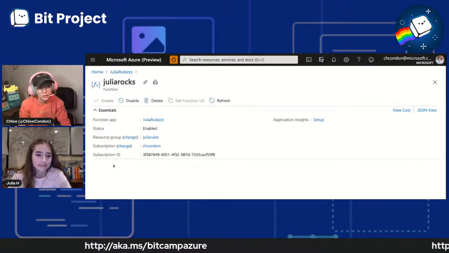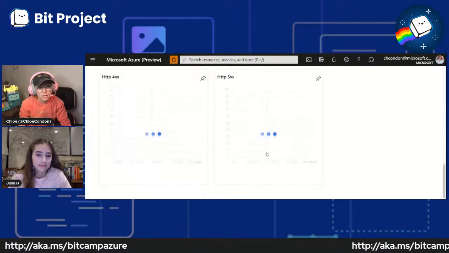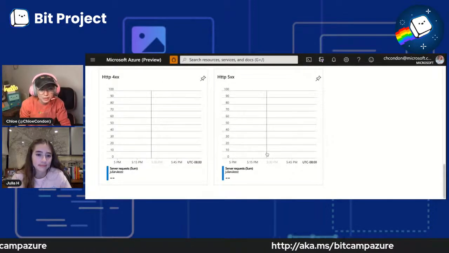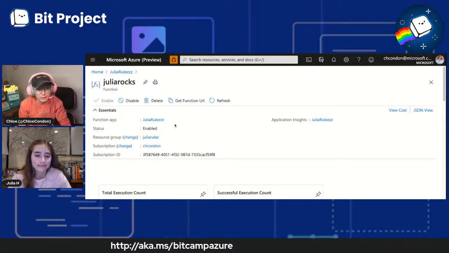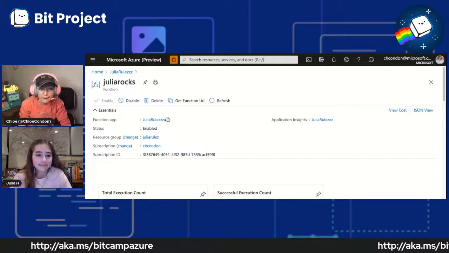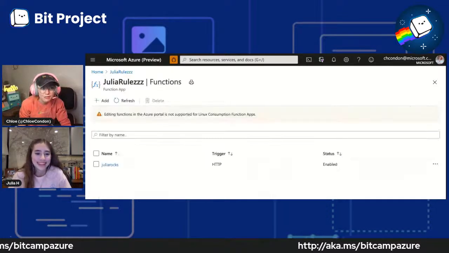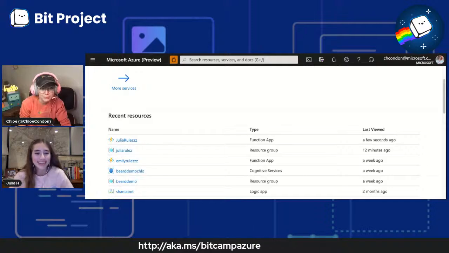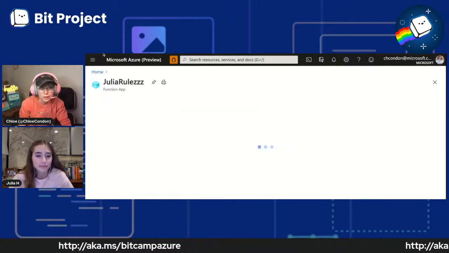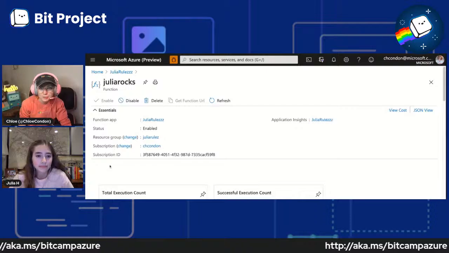So we've got Julia Rules here. We can actually look at how many times it's executed, everything that we need to know, all the application insights that we need about this. But yeah, magic. We now have our function apps inside of here. Very exciting stuff. So should we try running this perhaps?